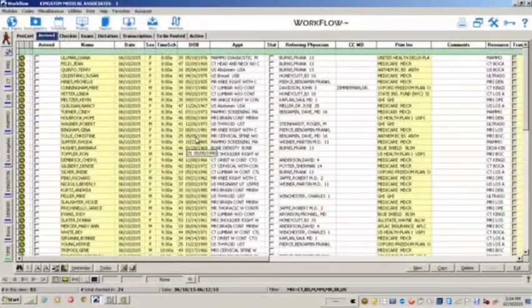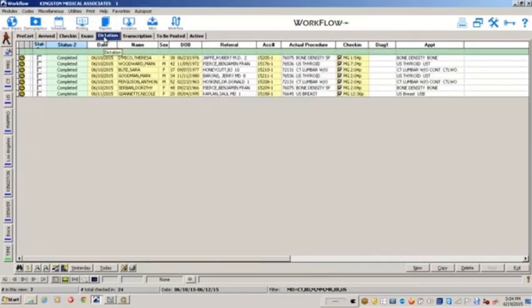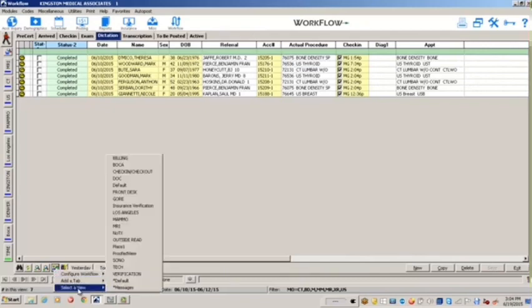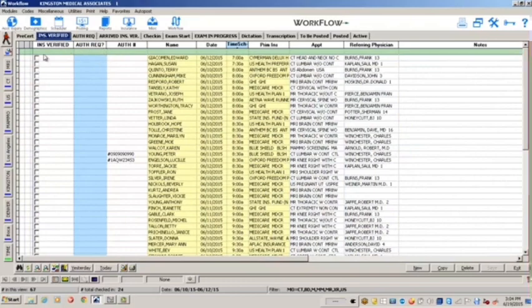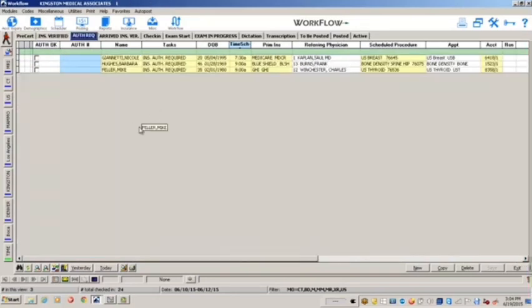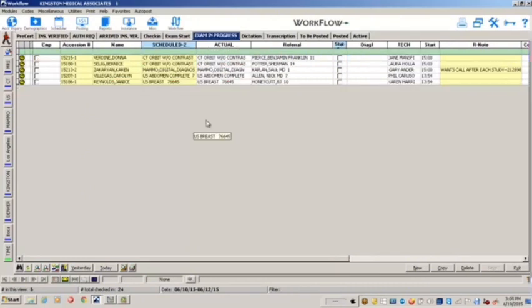The heart of the ADS risk system is our unique and powerful workflow module, which allows you to create user-specific work lists and tasks. In this simple illustration, you may choose to see just patients who are scheduled to arrive, or patients who are waiting to be checked in, or patients whose exams have been completed and are awaiting dictation. You may choose to have a somewhat more detailed workflow, one that allows you to see which patients have not had their insurance verified, which patients require an authorization, which patients are waiting to have their exam started, or which patients have their exams in progress.